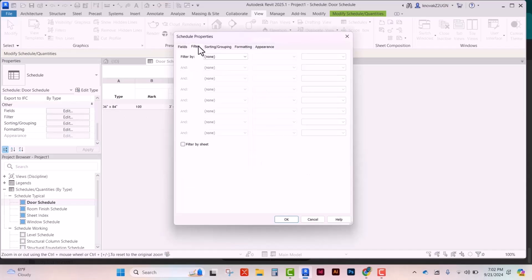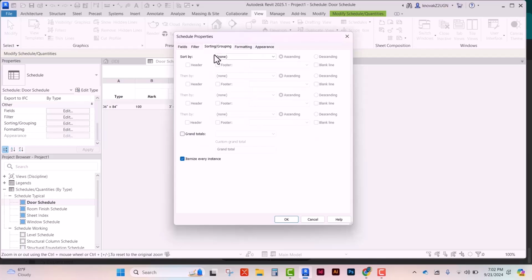and we can filter by the type, and we want to do it by size. So if we had different sizes of even the same door, we would want to change those dimensions. However, we don't, obviously, in this one. And then sorting, you would sort by type and itemize every instance. We do not want that. We want them to group.